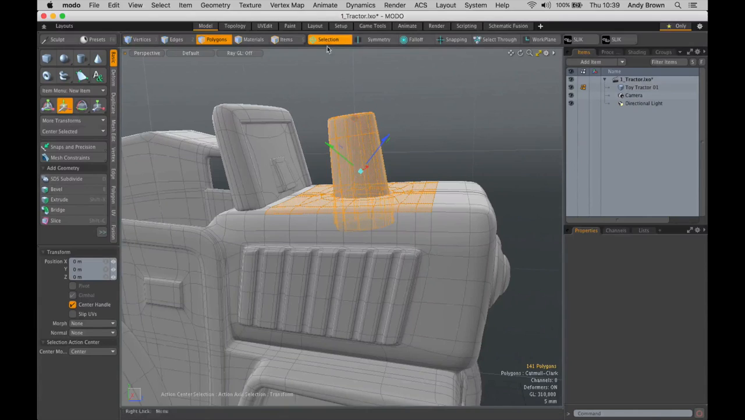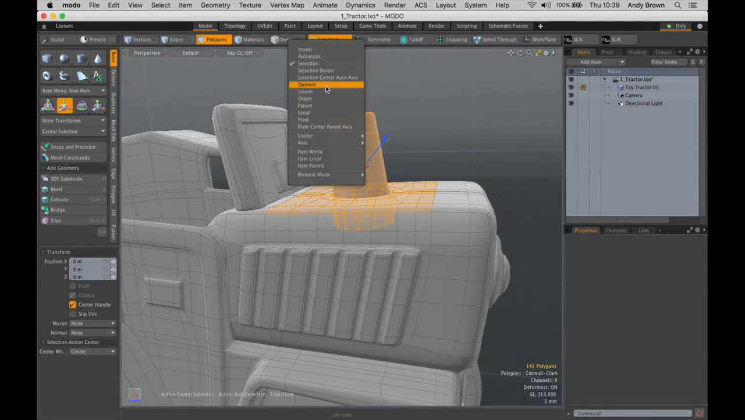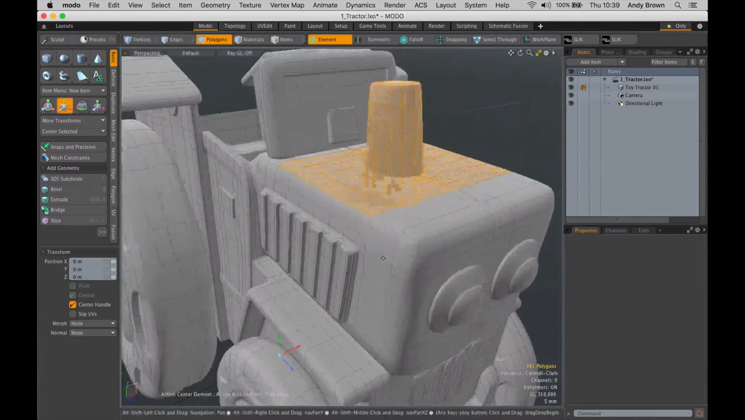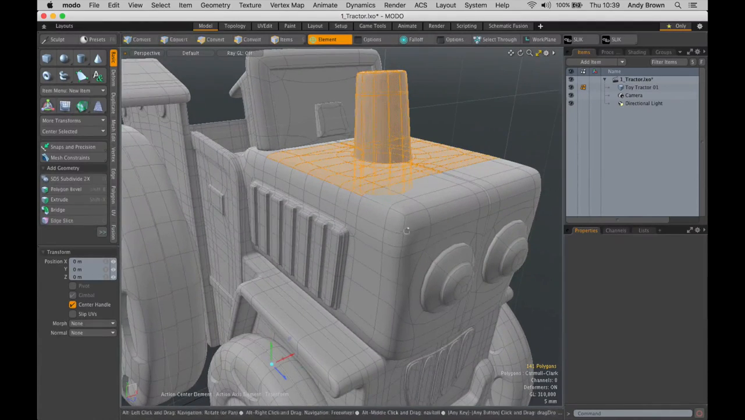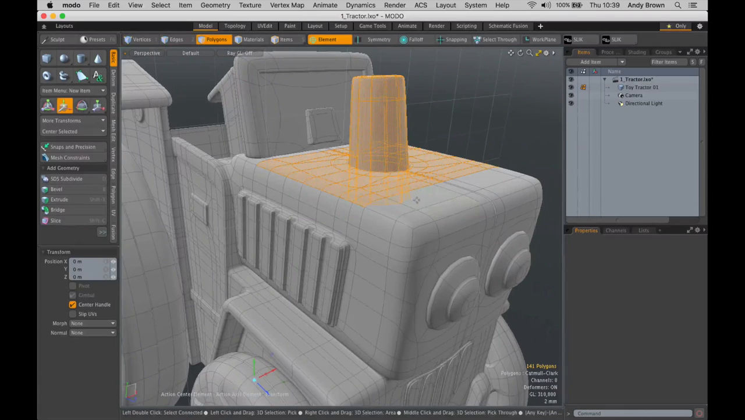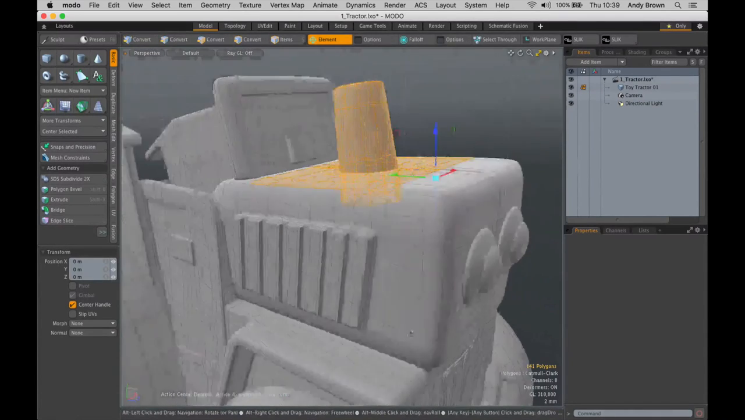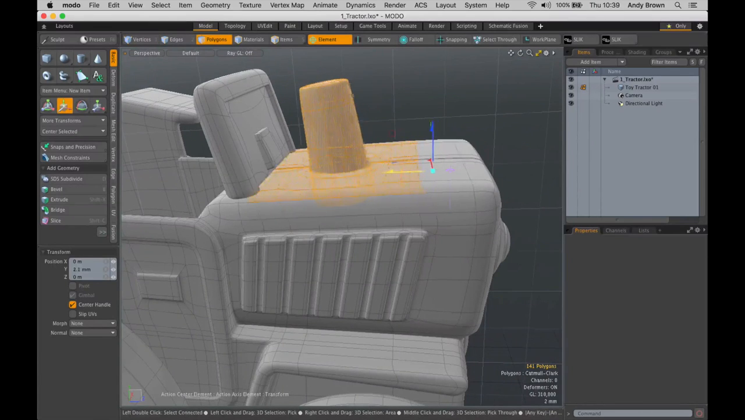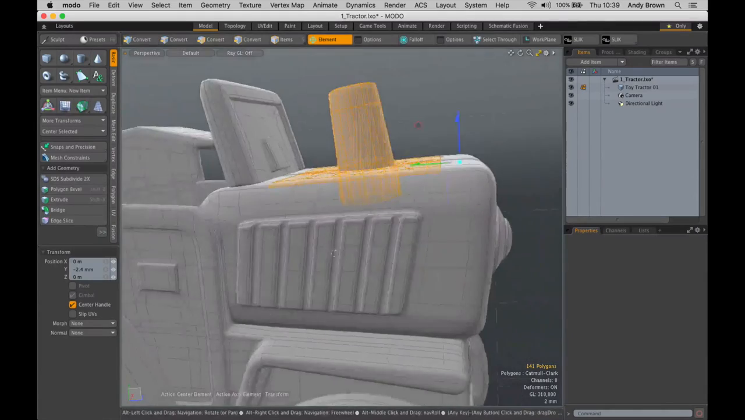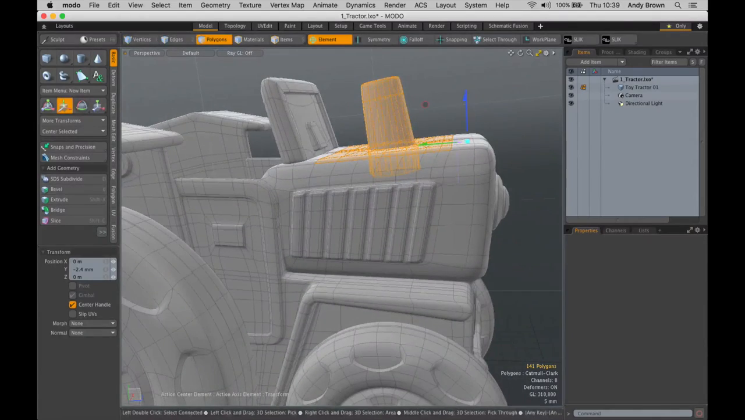So what I can do is change the action center. So if I go to this menu, let's change the action center to element. Now what element action center allows you to do is define the position and orientation of a tool handle based on any element that you select in the viewport. So if I right click on this polygon, you can see the tool handle aligns to it, and then I can slide that selection perfectly across that plane. So I'm constantly adapting the tool.